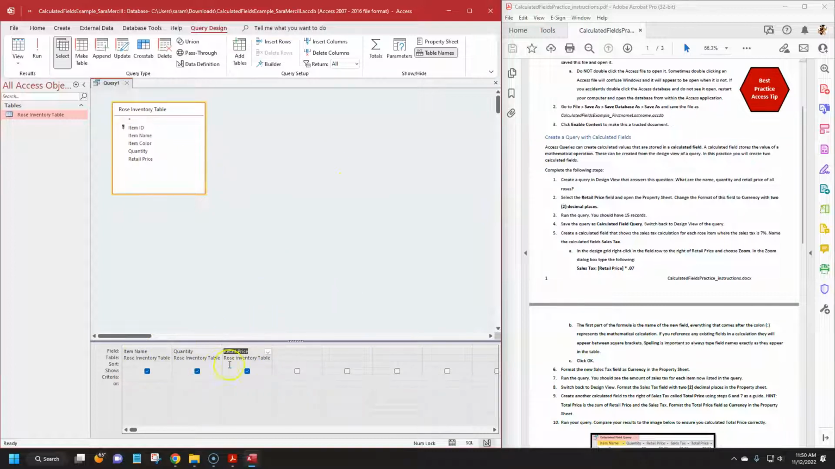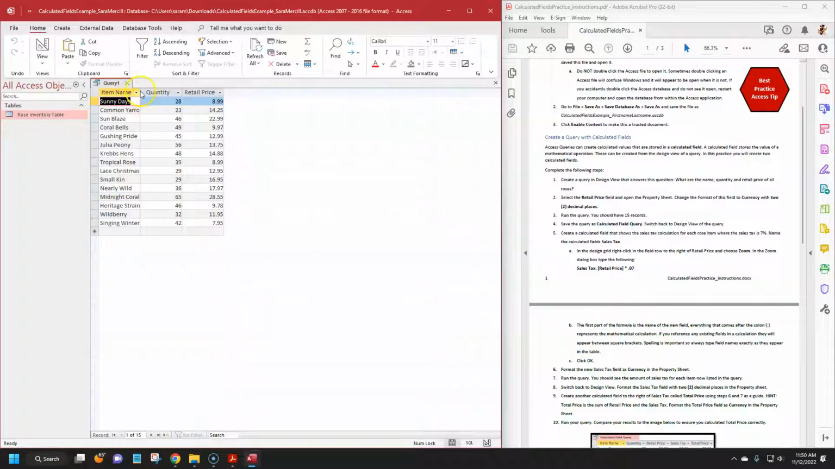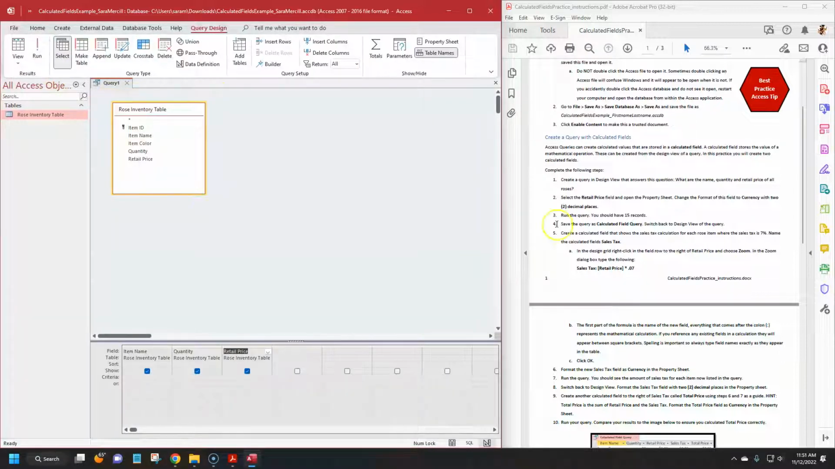Once we add the fields, it's always a good idea to run that query and check out what information we're looking at. I'm going to auto fit that. You can see I have the names, how much I have of each type of rose, and what the retail price is. All right, going back to Design View.